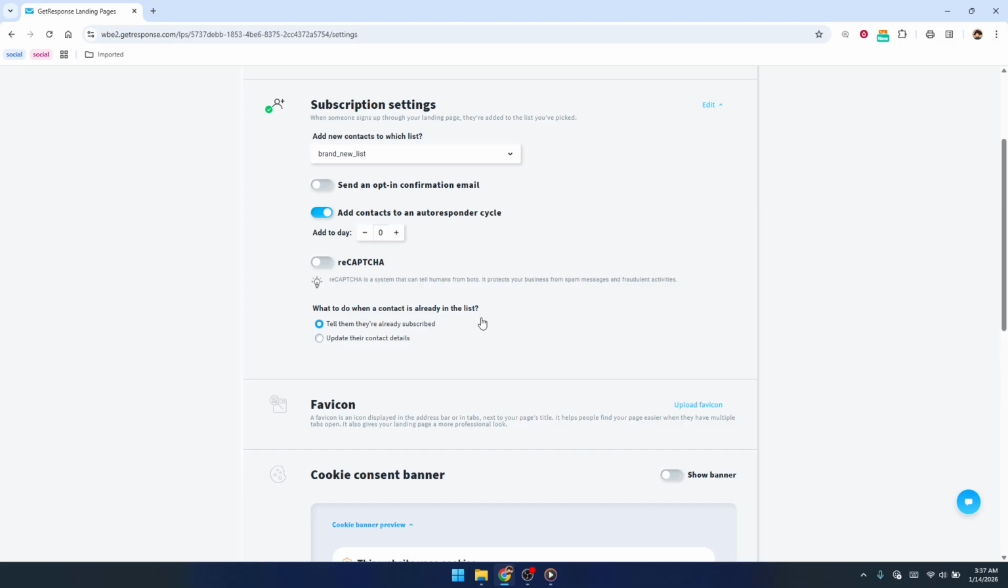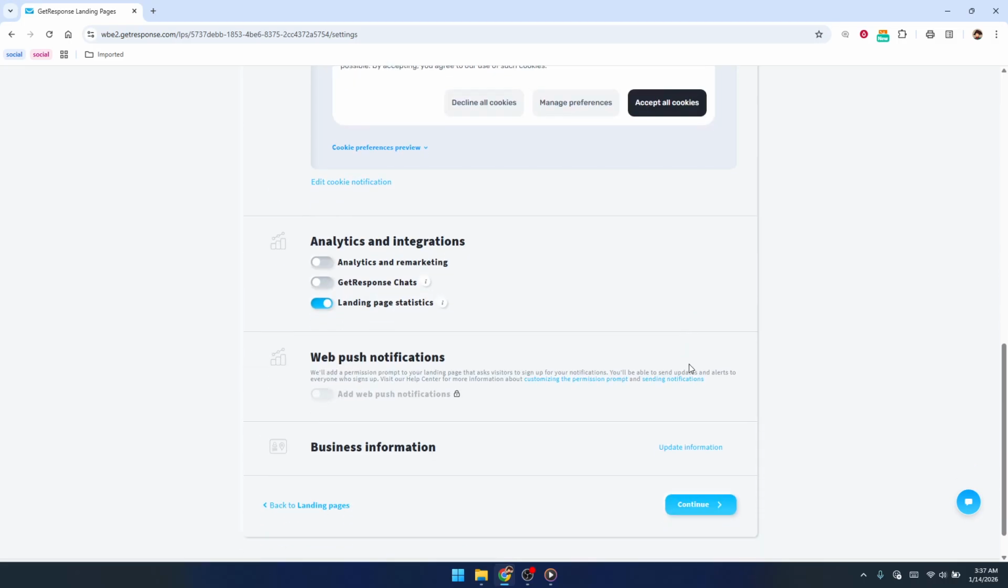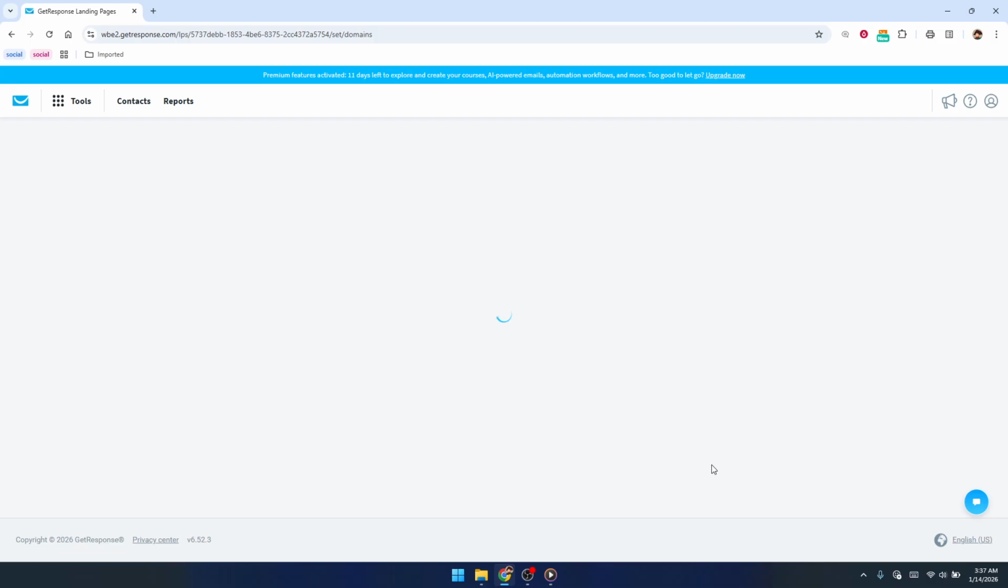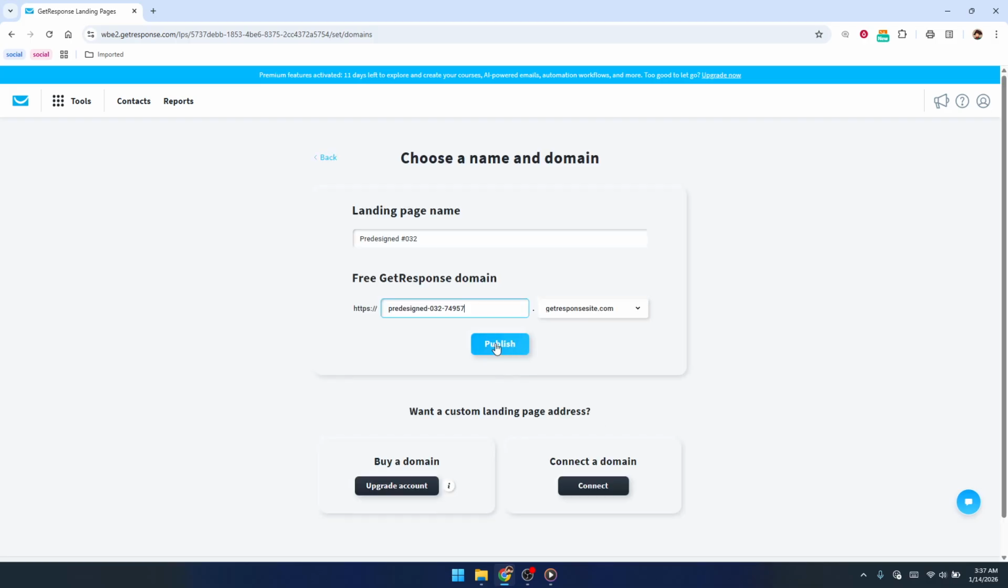Once you've chosen the right list, scroll all the way down to the bottom of the settings page. When you're ready to make this connection live, click on Continue and Publish. This saves your changes and republishes the landing page with the new list attached. From this point on, every person who fills out the opt-in form on that landing page will automatically be added to the email list you selected, and you'll be ready to start nurturing those leads with your email marketing.